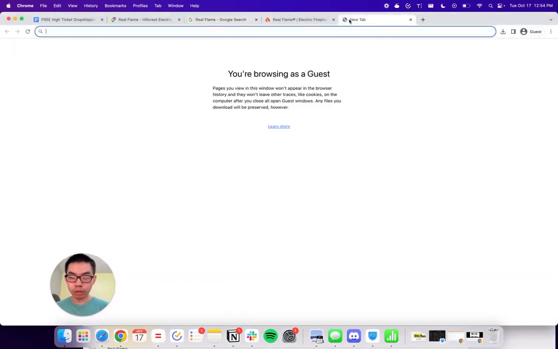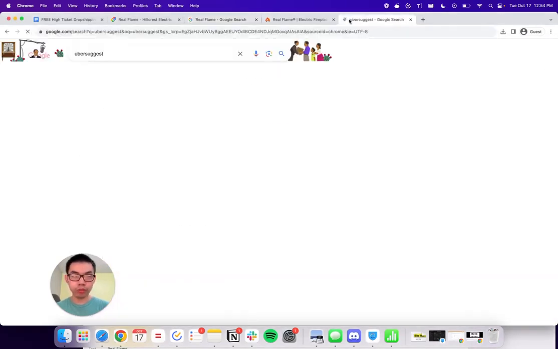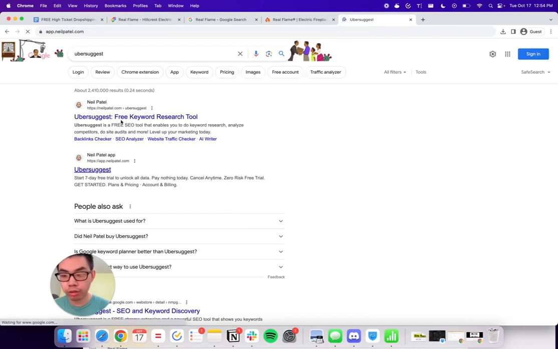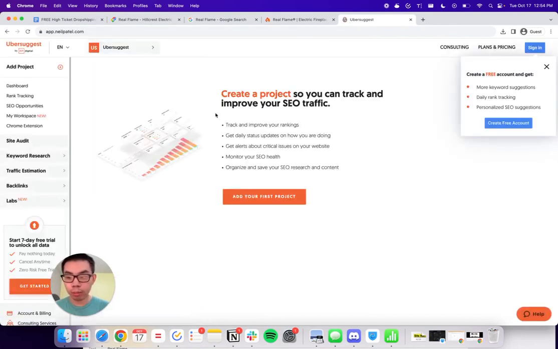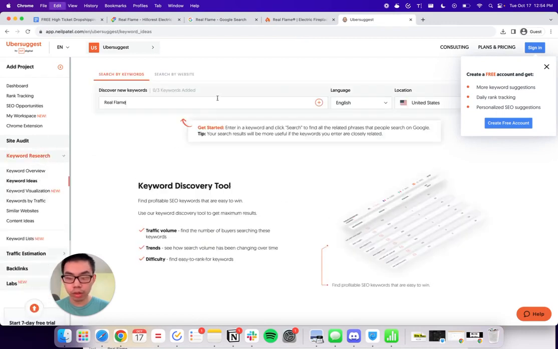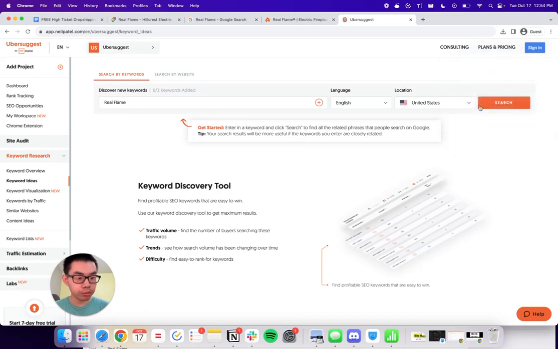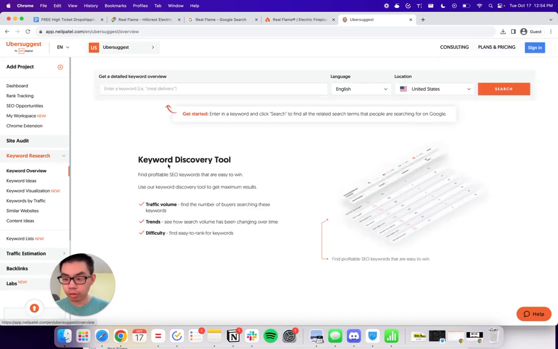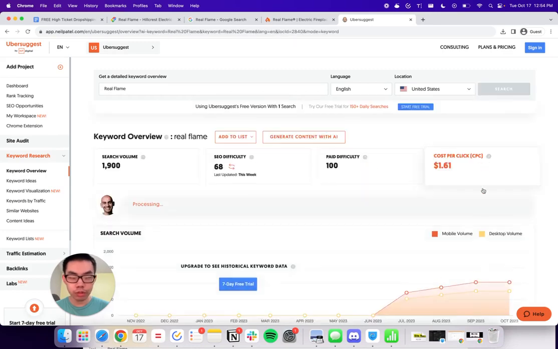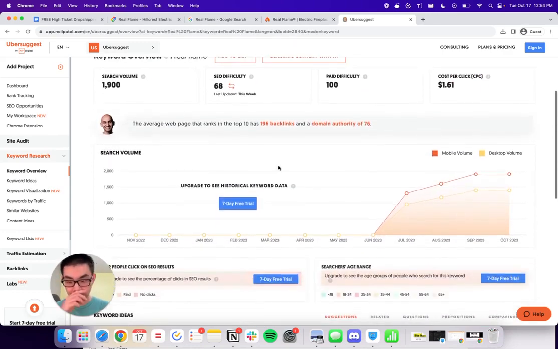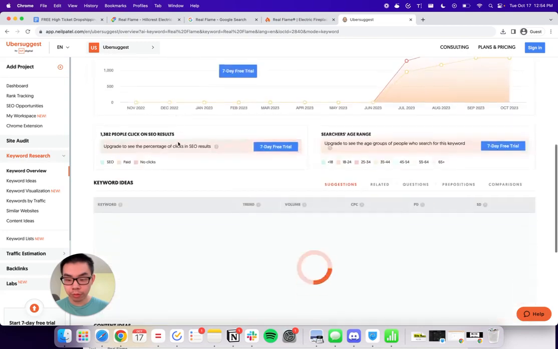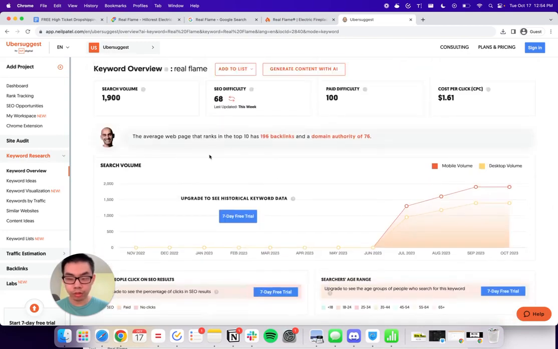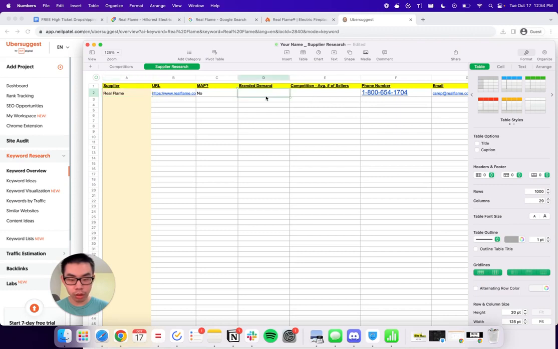So we like to use this tool. It's called Ubersuggest. It is a free tool that you can use to find branded demand. We look for keyword research, keyword ideas. Just type in RealFlame. I don't think you need an account. Let's go keyword overview and just search. Yeah, you don't need an account or anything, but we can see that RealFlame fireplaces have 1,900 search volume. So we want to put that under branded demand, 1,900. This is the amount of people that are looking for RealFlame.